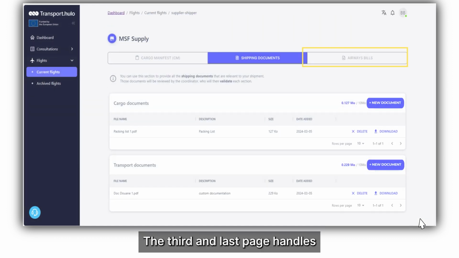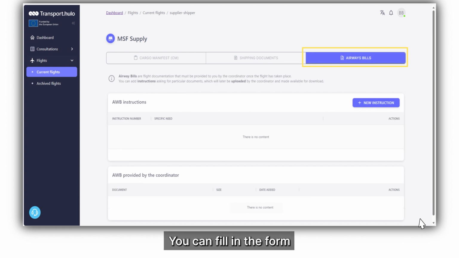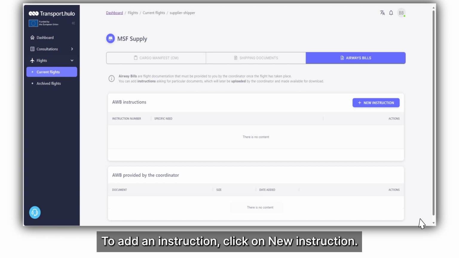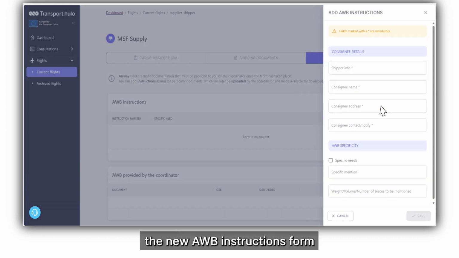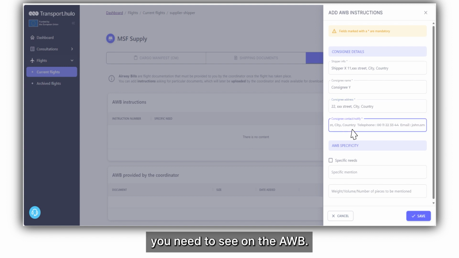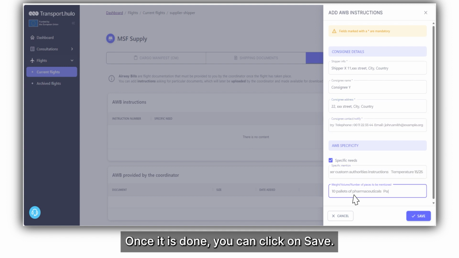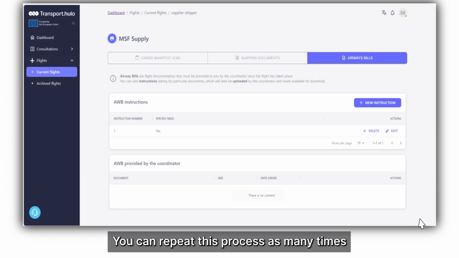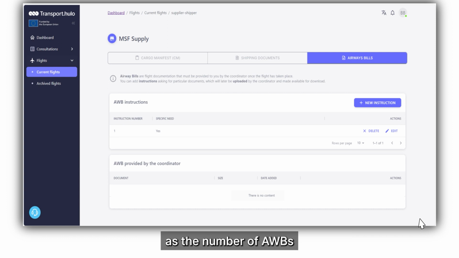The third and last page handles the airway bills. You can fill in the form with the information you wish to appear on your AWB that will later be uploaded by the coordinator and made available for download. To add an instruction, click on New Instruction. You can now fill in the new AWB instructions form with all the information you need to see on the AWB. Once it is done, you can click on Save. You can repeat this process as many times as the number of AWBs required for your cargo.